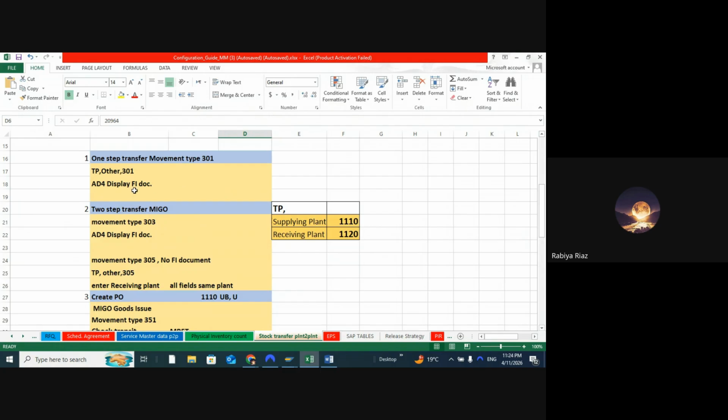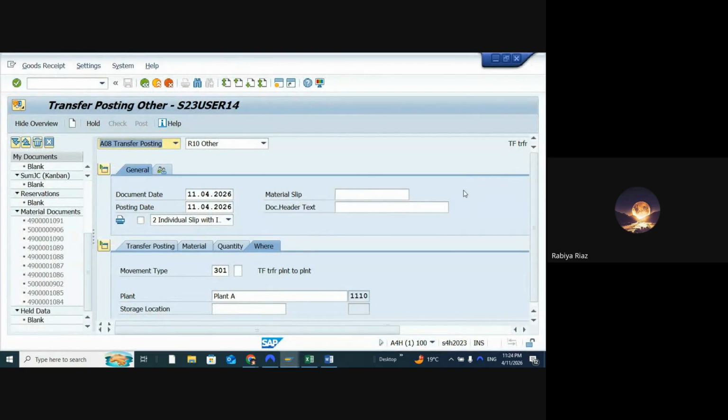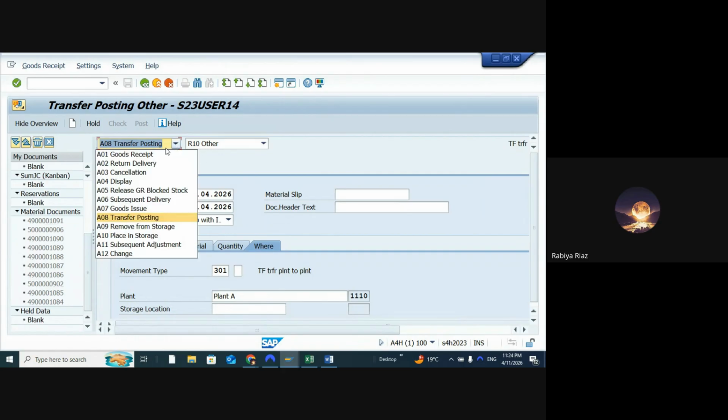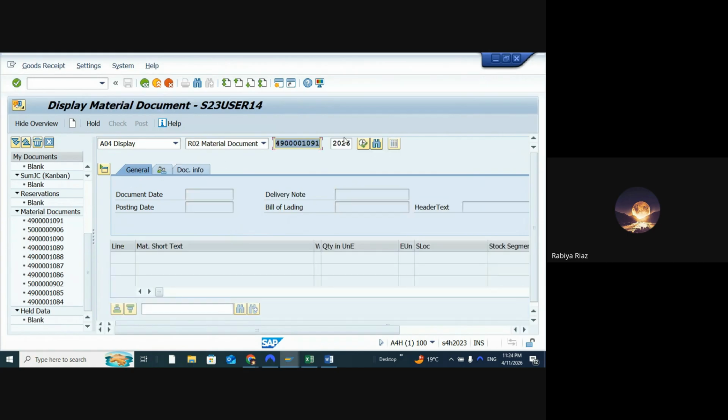Also one step is remaining, that we have to check the FI documents which have been created for this movement we have used. Here we have to select A04 display, and this one was our document number, I think. Execute or press enter.